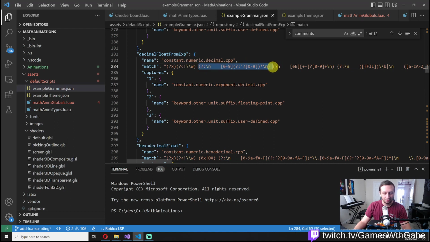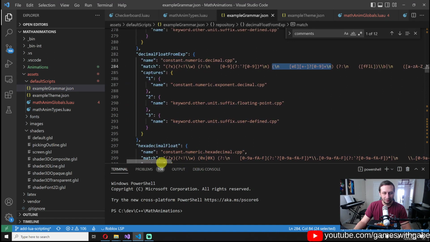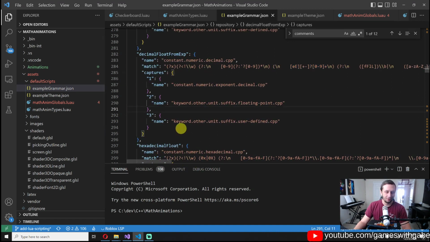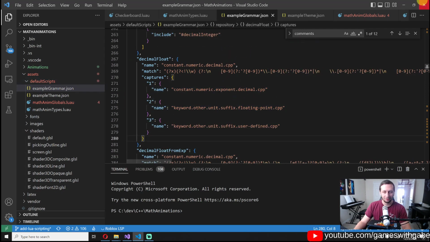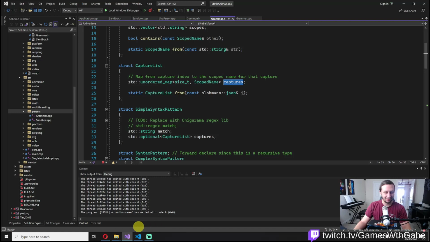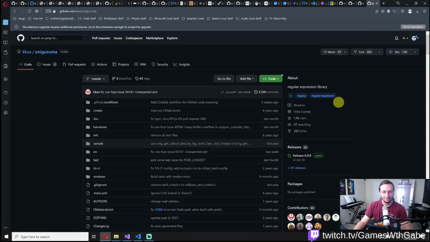So this might be 1. This would be 2. Suffix floating point, possibly. This regex is very complicated. And then this would be 3, I guess. I have no idea. But anyways, that's what these are for, and we don't have to worry about them as long as we get that regex working. So that's why we're going to go ahead and get that done first. So let's go ahead, add this library, first order of business.